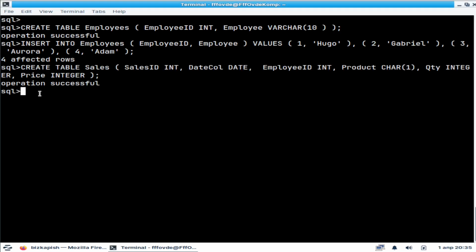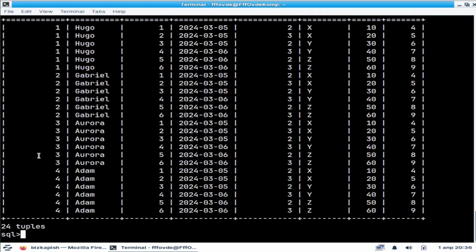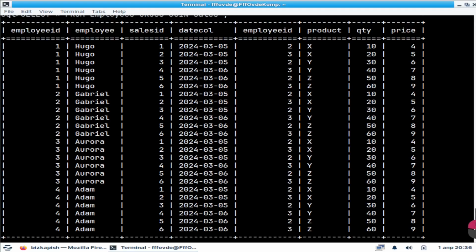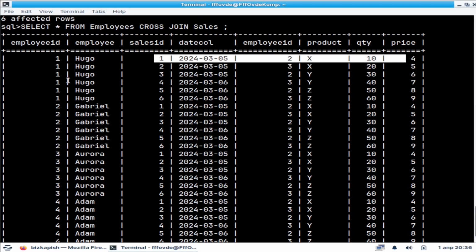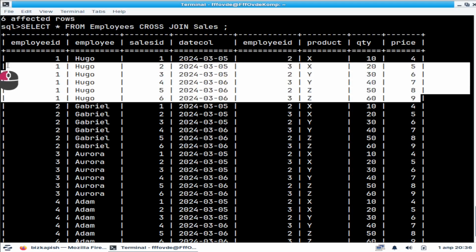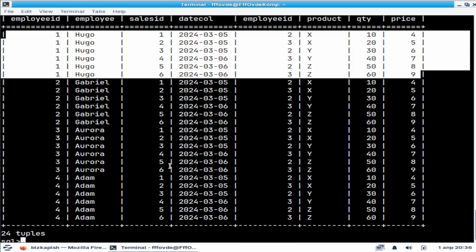And now that we have our data, we will first start with a cross join. Cross join is a join between two tables where each row from the first table is combined with each row from the second table. So we would get something like this. Now this new table has 24 rows because for each row of the first table we have a combination with each row from the second table. So 4 times 6 is equal to 24, and that is why we have each row from the first table repeated 6 times, and total we have 24 rows.